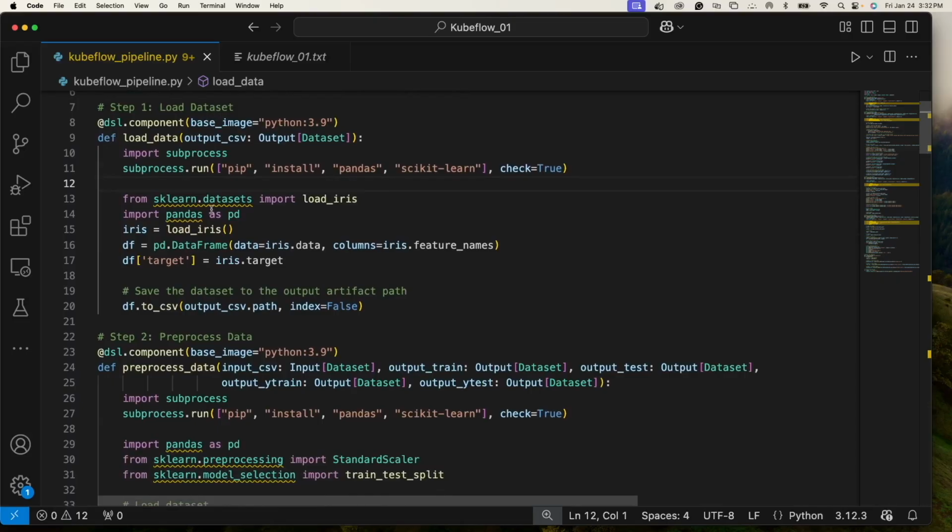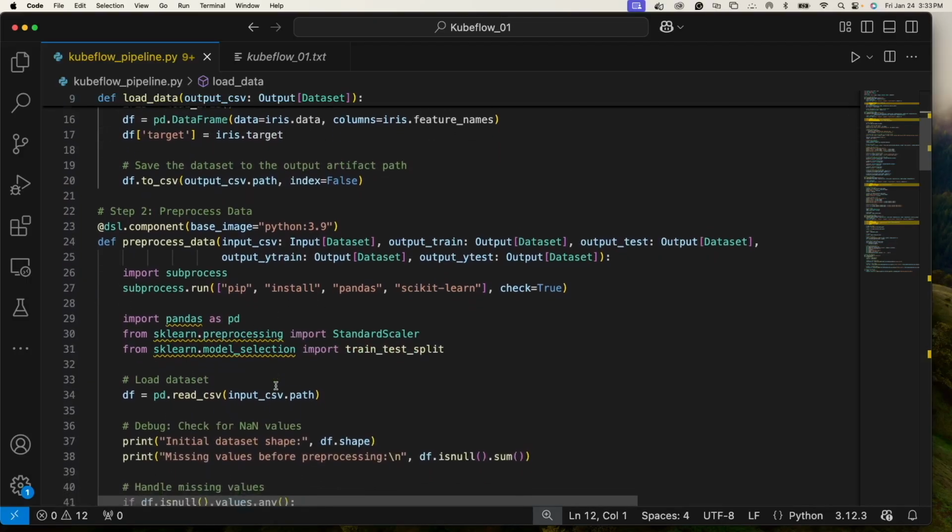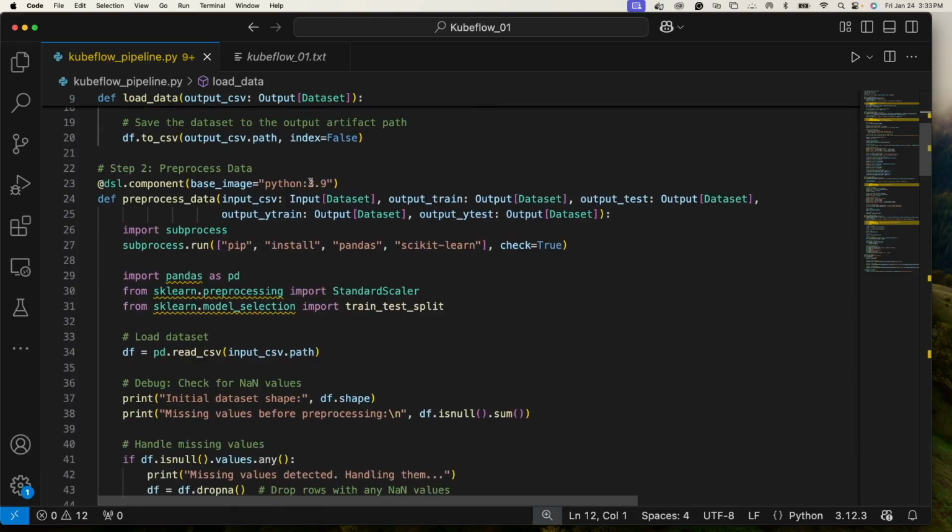Next, so after the load dataset is done, we will save the output into the output underscore csv.path. Now, we're using .path because this path is accessible to the next process, which is preprocess data. Okay, so that will become an input for this container. Now we are using the same image right here, Python 3.9, and so this container takes over. And again, this is an independent process, so we need to install the libraries again because we need them to run these commands.